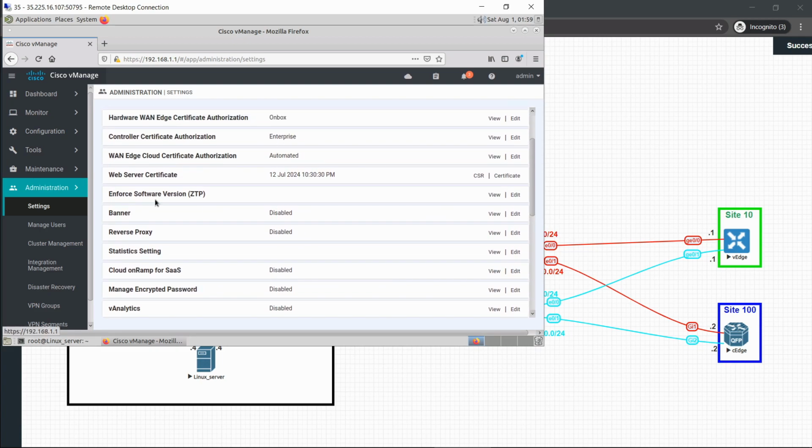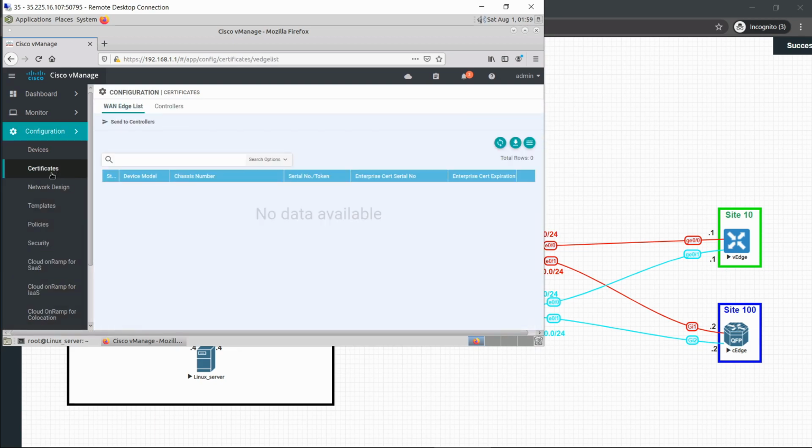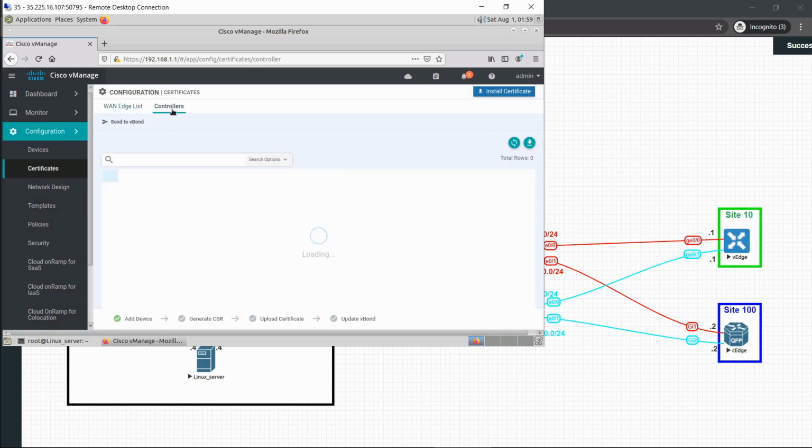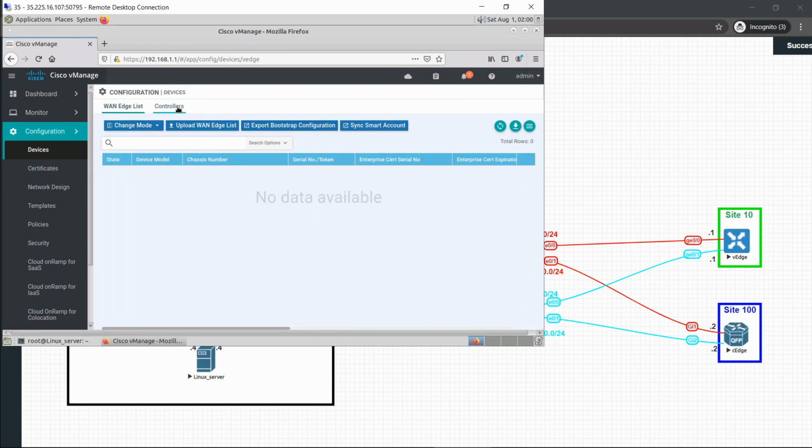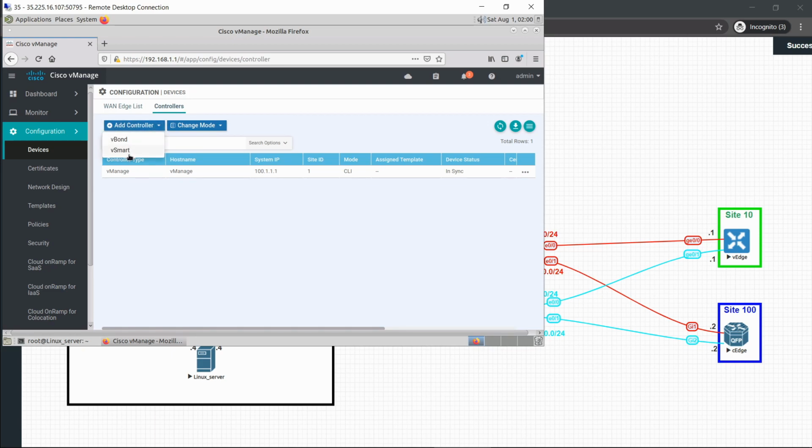Now what we're going to do is generate the certificate signing requests for each of the controllers. So in order to do that, I'm going to click on the menu right here and then go to configuration. Then under certificates, head to controllers right here on the right. Actually, before I do that, I need to head to devices, sorry, and then to controllers, and I'm going to add the vBond and vSmart using their VPN 0 addresses.